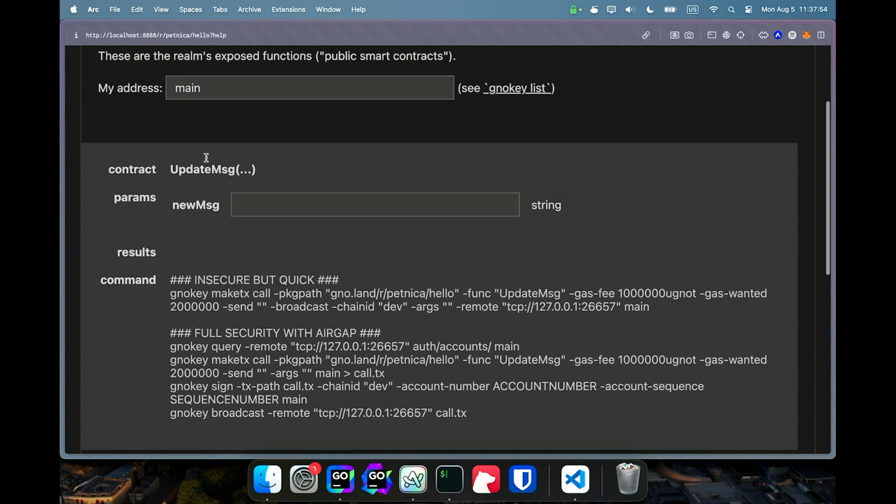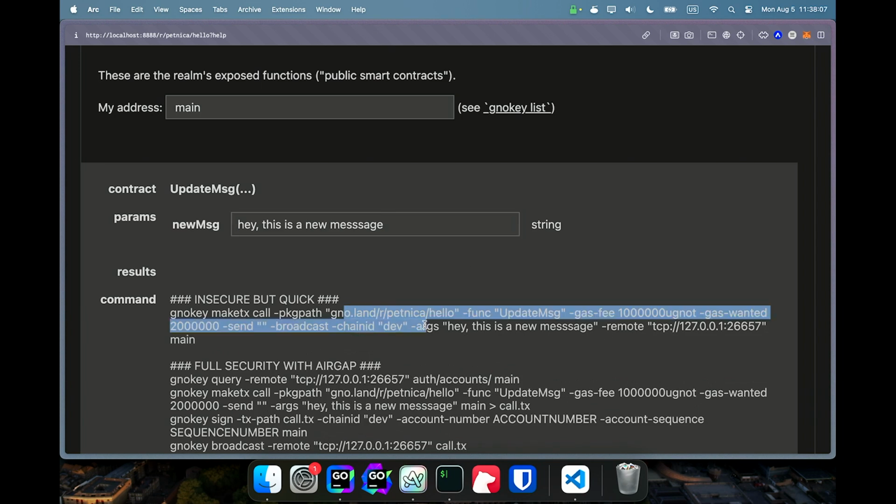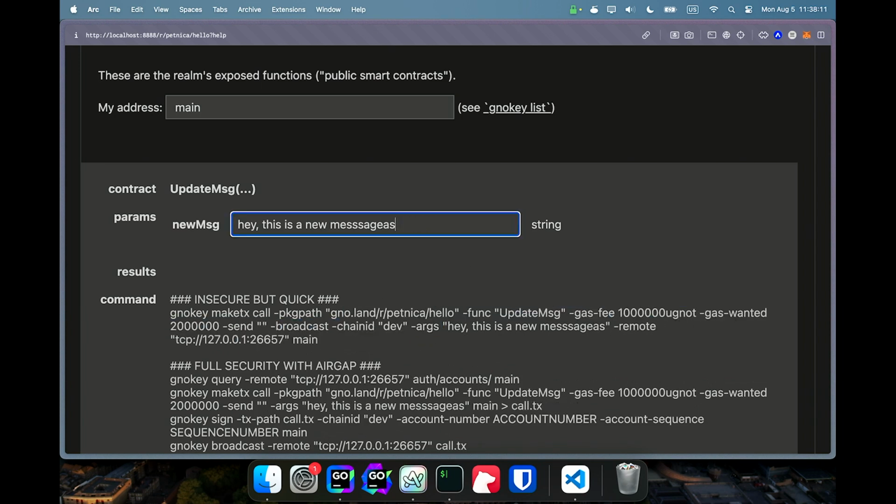So essentially, this help page gives you the message, gives you the function, and then it gives you, hey, this is the argument this function wants. So I want a new message. Hey, this is a new message. And then you see how the command is actually updating automatically, so it's kind of a helper, right? And then what you do is you have GNOKey, which is the wallet, the wallet that we use just like MetaMask.